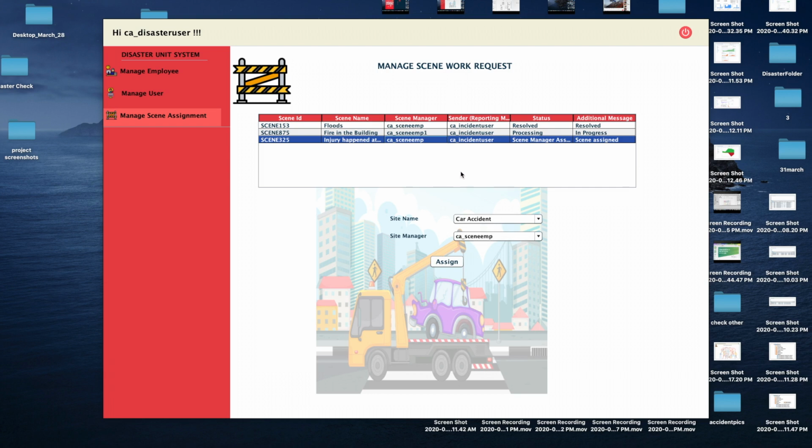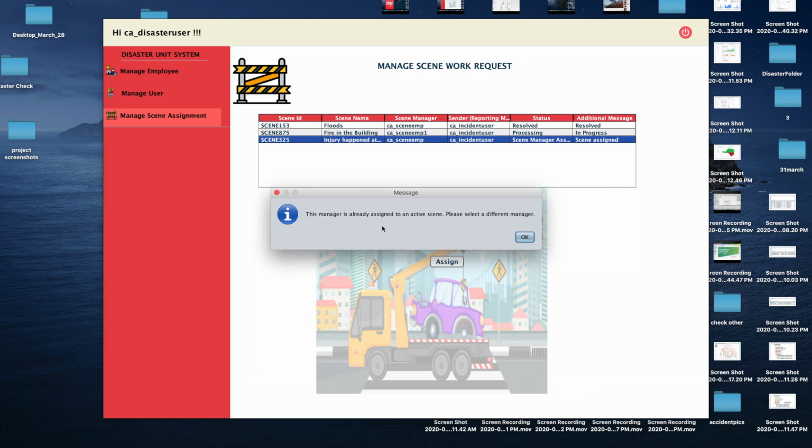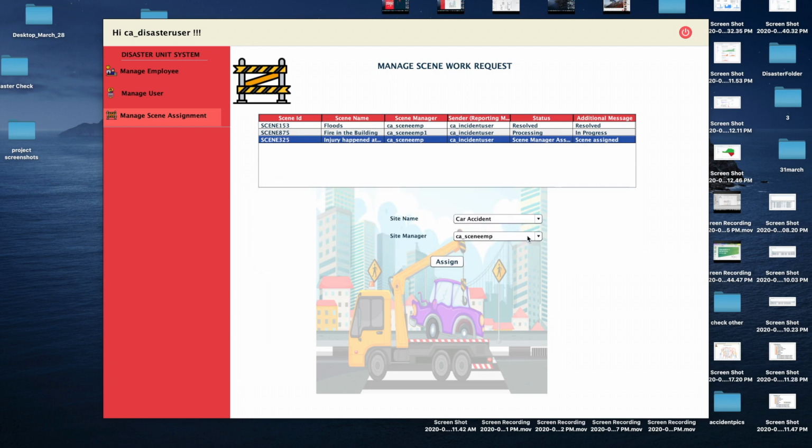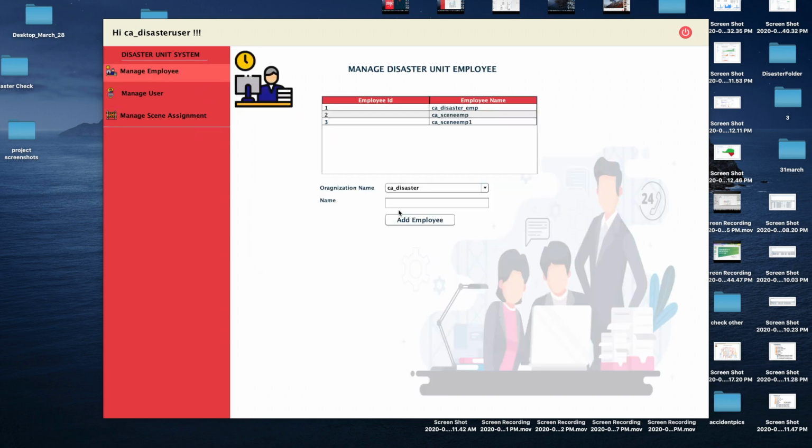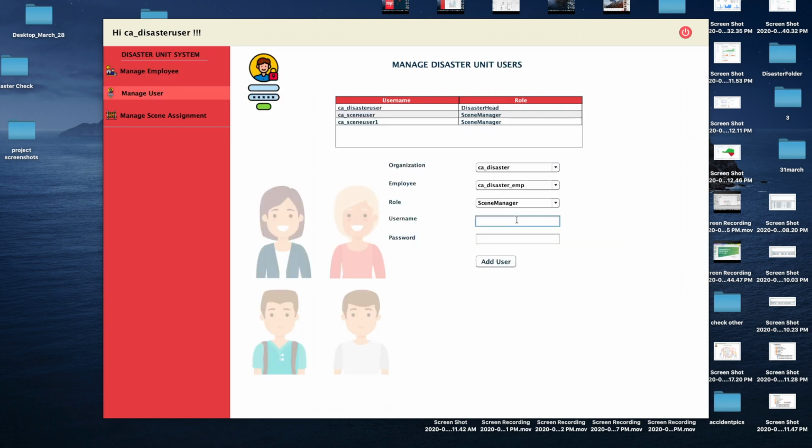Now I'll try to assign the same scene manager to the other scene, that is car accident, and assign it. It shows that this manager is already assigned to an active scene. So now I need to assign a different scene manager for this. For that I'll create one more employee. And the user, I'll select the employee.